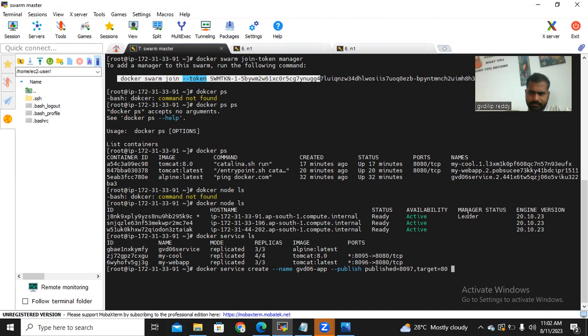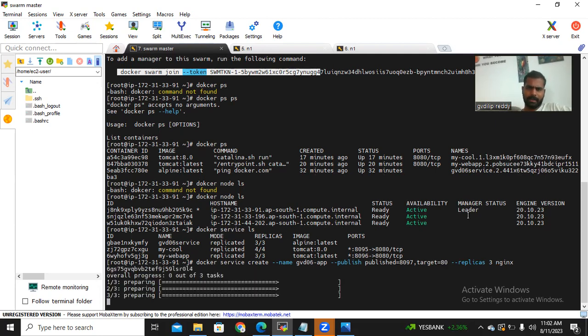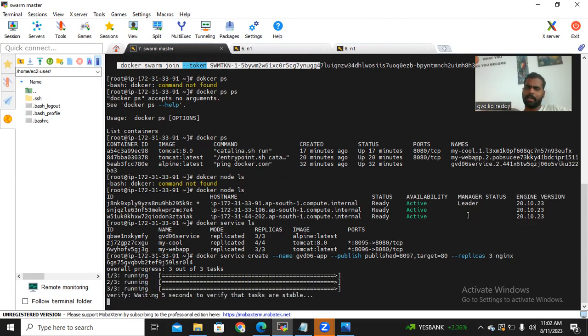Replicas 3, followed by the image name nginx. Enter. It started creating my container, nothing but images. By giving this command, it will enable the port mapping, and it started pulling my image from Docker Hub.